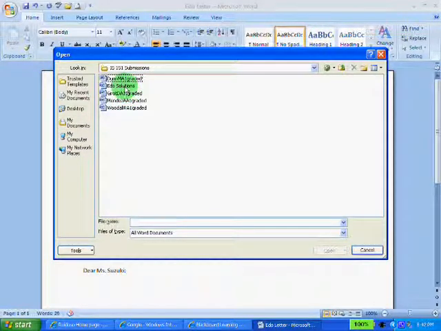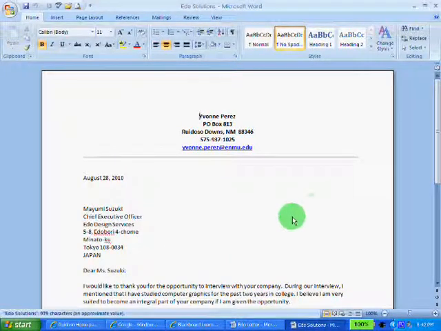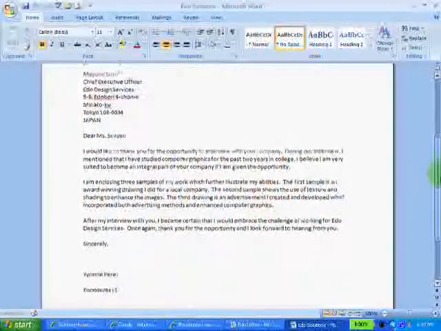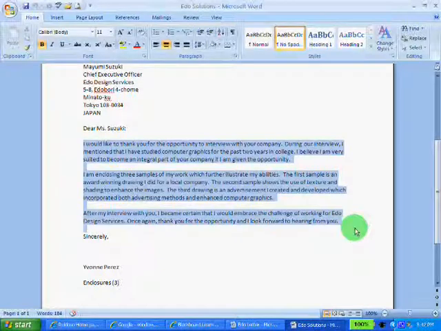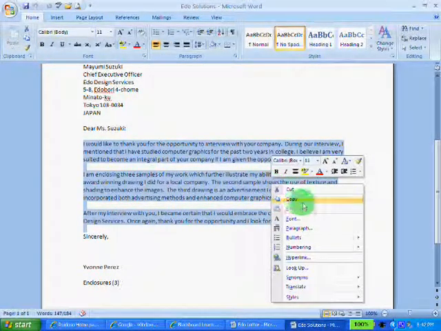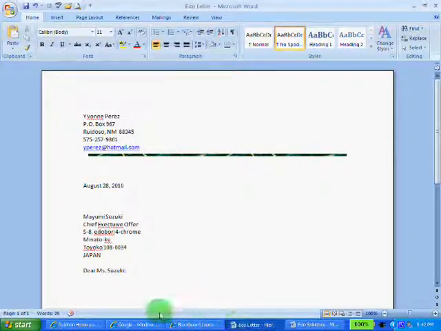It's right here. So I'm going to just show you how you can copy and paste. I already had a letter, and you can do this when you're writing thank you letters, or you can get kind of a format when you're applying for jobs. So I'm going to right click and copy that. I'm going to go back to that letter and paste it into here.